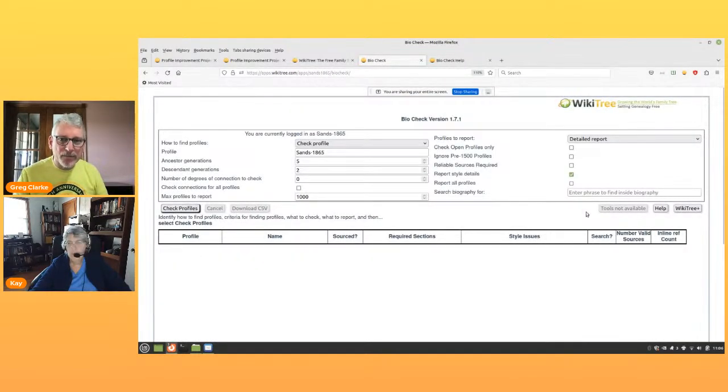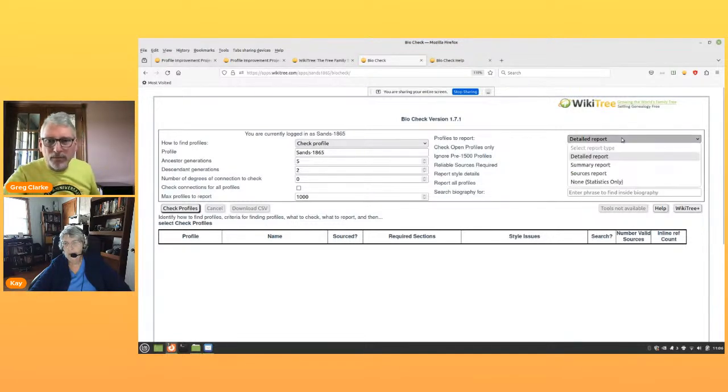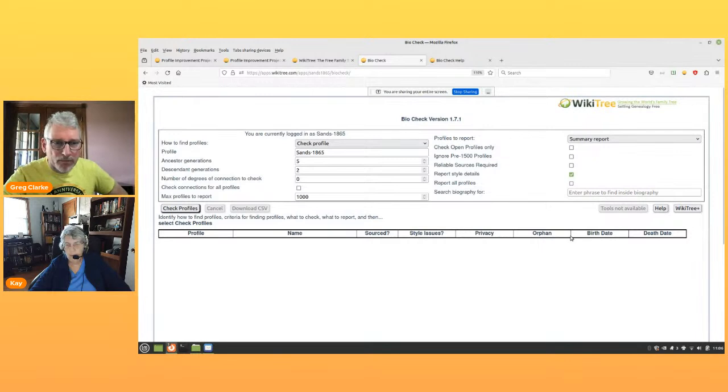And there's one for WikiTree Plus. These two lines here are the state and the progress. Those two lines are going to change depending on what you're doing, and then your results are going to show down on the bottom. If I say summary report, I'm going to get a different set of headings. The sources report is just going to show me the sources in the profiles, or nothing will show me nothing.